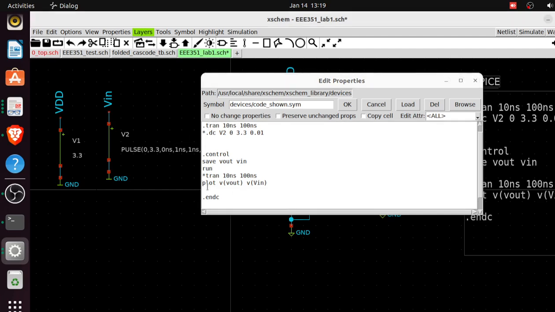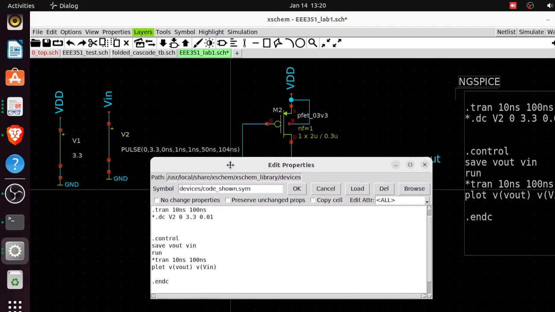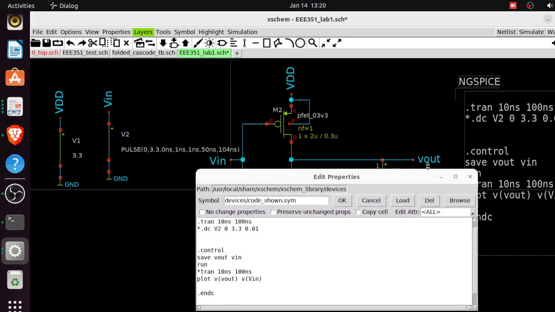Then the next thing, but before you tell it to plot, you must tell it to run. That's the main thing. So plot. What do you want to plot? I want to plot V out and V in, and you must specify the node correctly. For instance, all these node names are case sensitive.